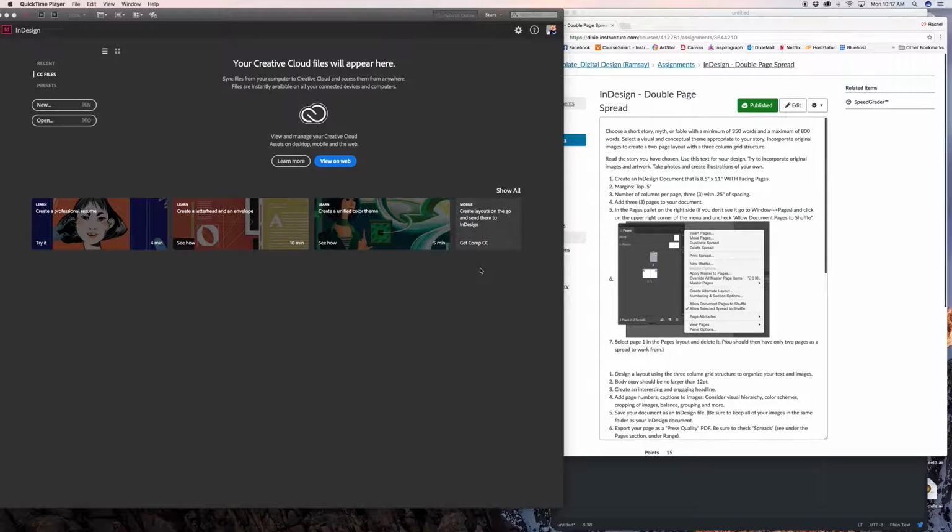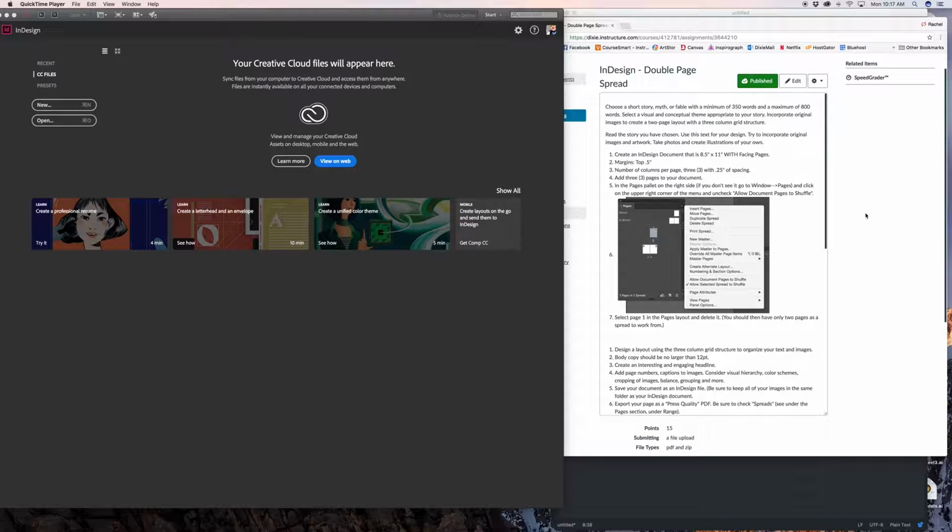This video is to help with your InDesign double page spread assignment. Now, there's a little bit we need to do for setup for this assignment, and I'm going to go through that setup in InDesign, and then I'm going to go through how I would begin to put that page together.